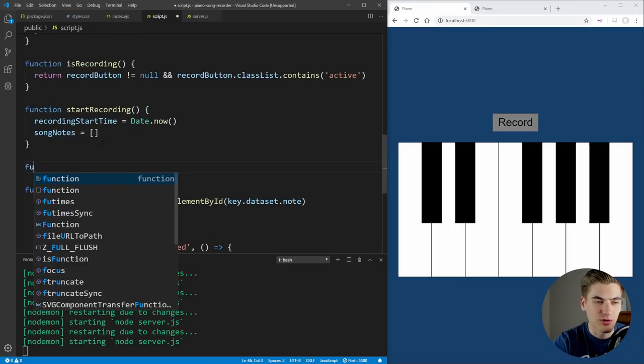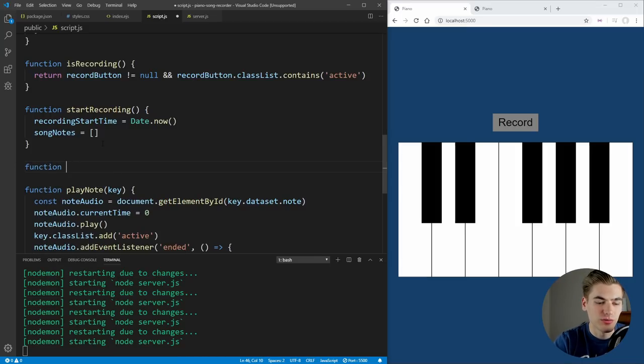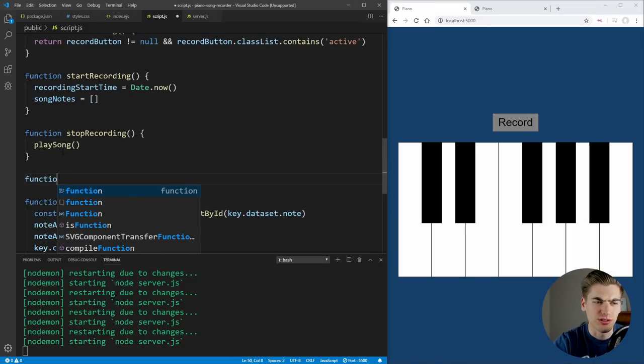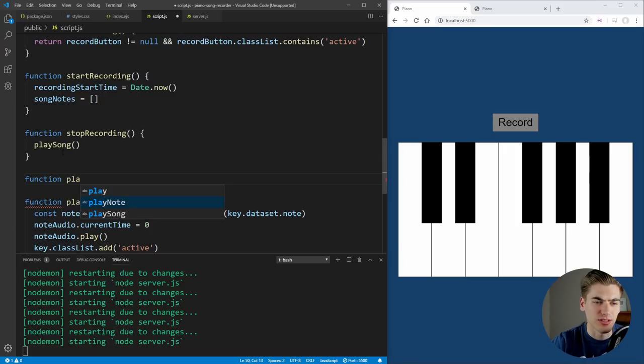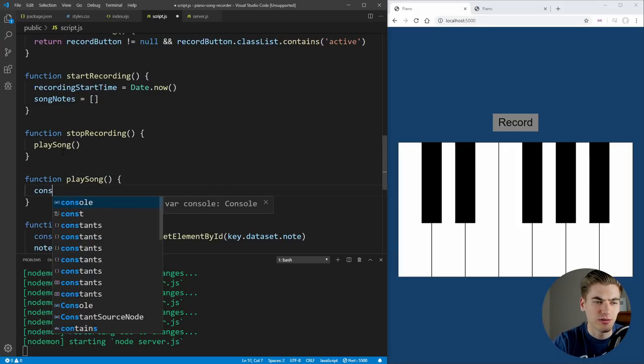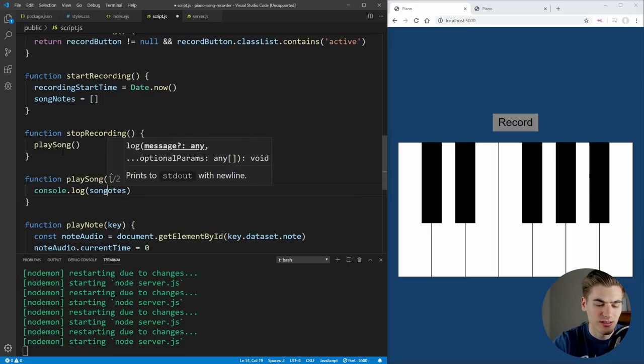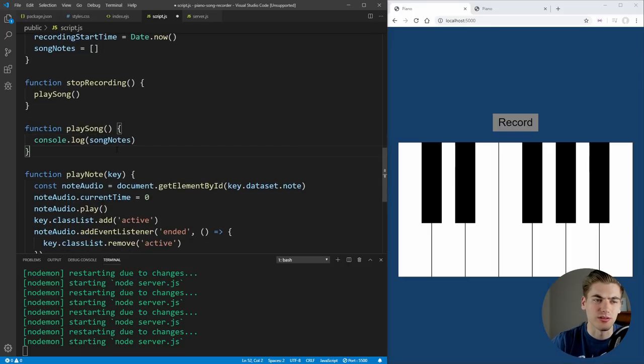So now in our stop recording function, which is called stopRecording, we will obviously want to just stop our recording, and we want to play back that song to the user. So we're going to call a function here, which is playSong. And for now, this function is just going to print out our current song. So we'll say playSong, and inside of here, we're just going to console.log our songNotes, just so we can see what this looks like as we play our song.